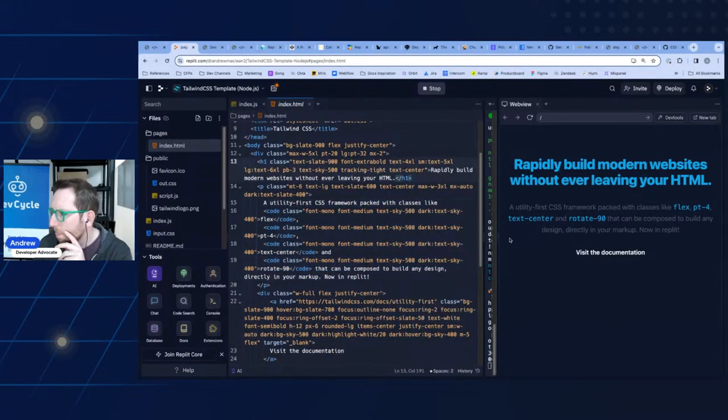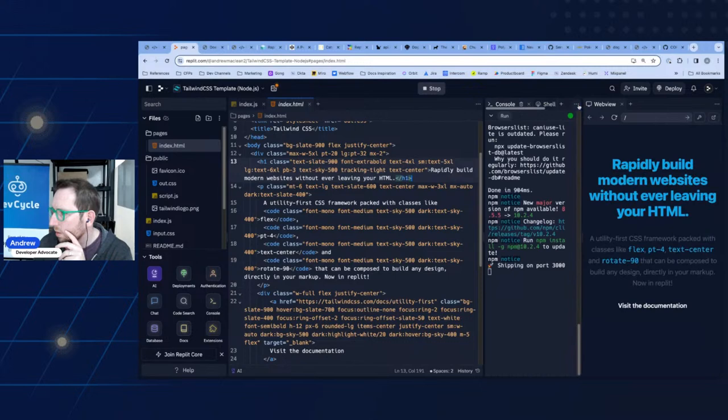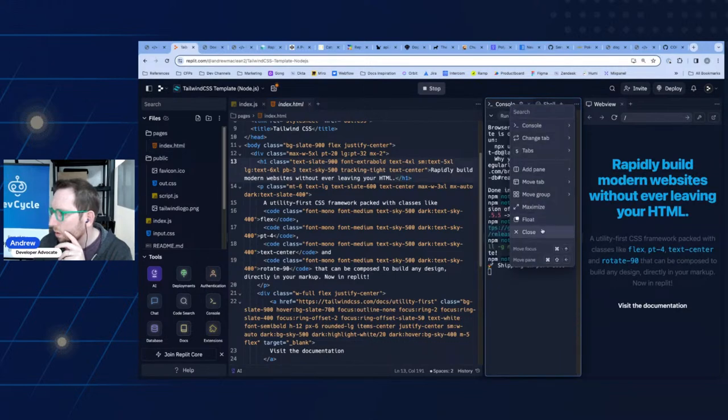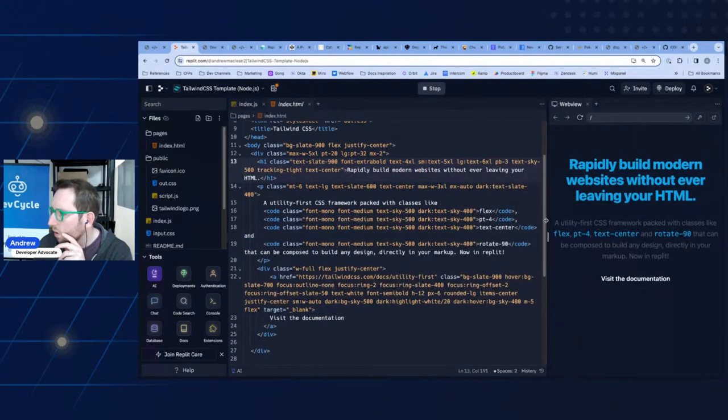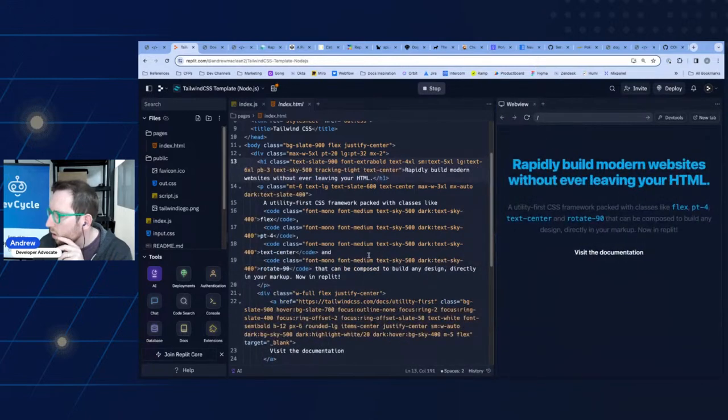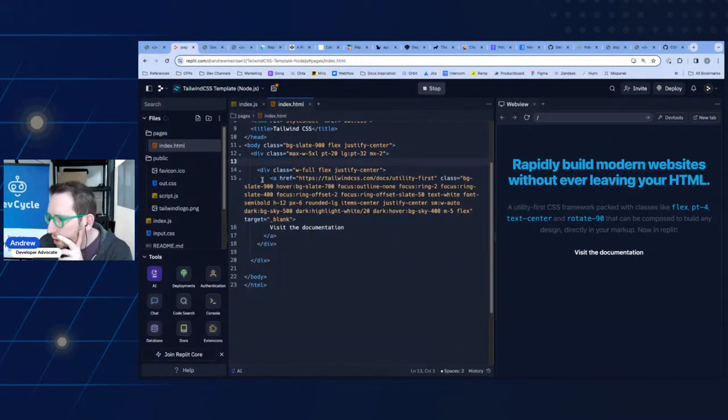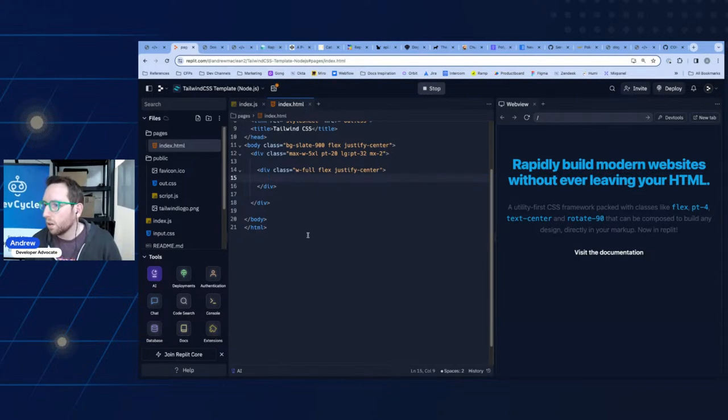I also don't need this for right now. We don't need this. We don't need this. We'll keep that. So we're getting rid of all of this. The documentation, we don't need any of this. I don't need that. And don't need this. And we're gonna change this to orange. Oh, purple actually.